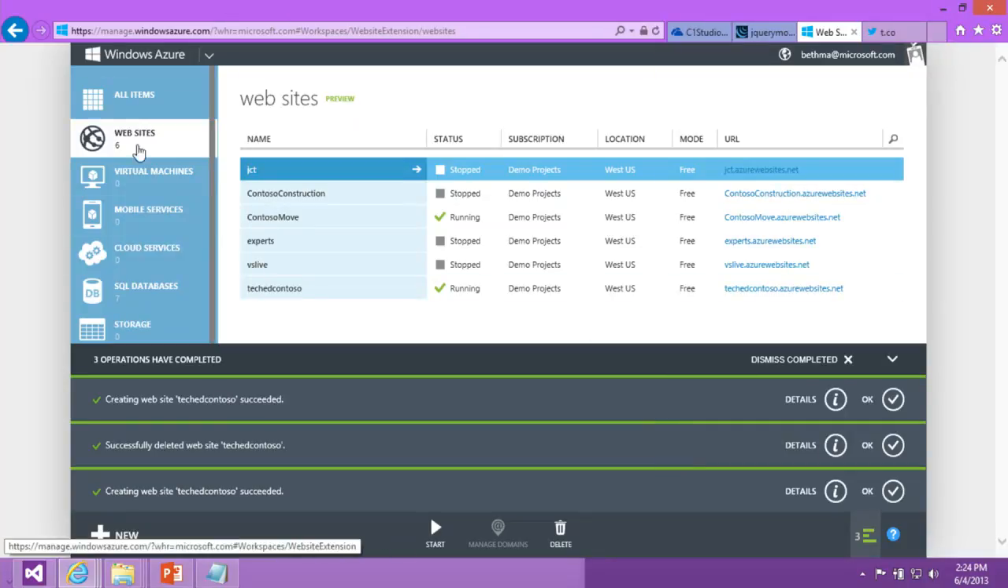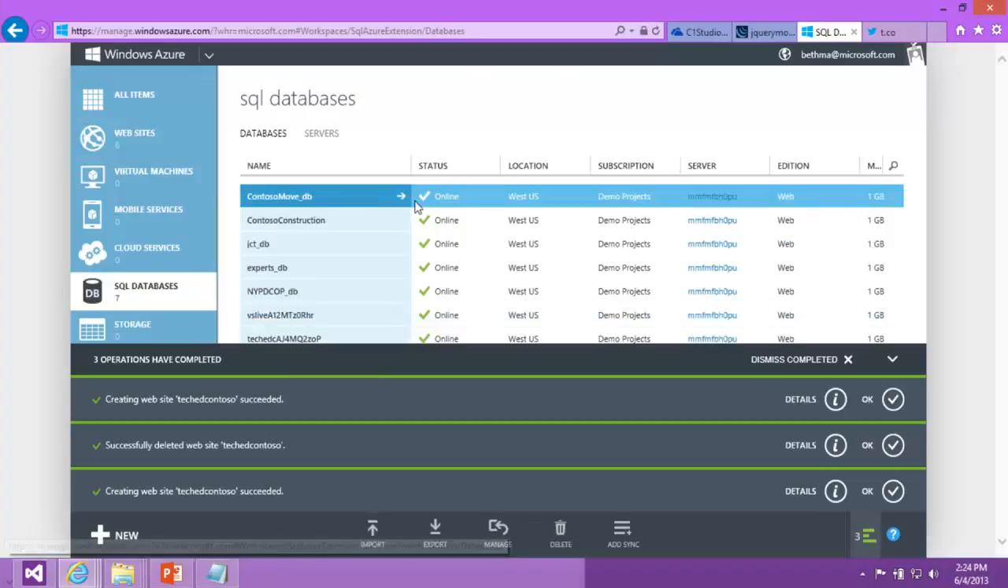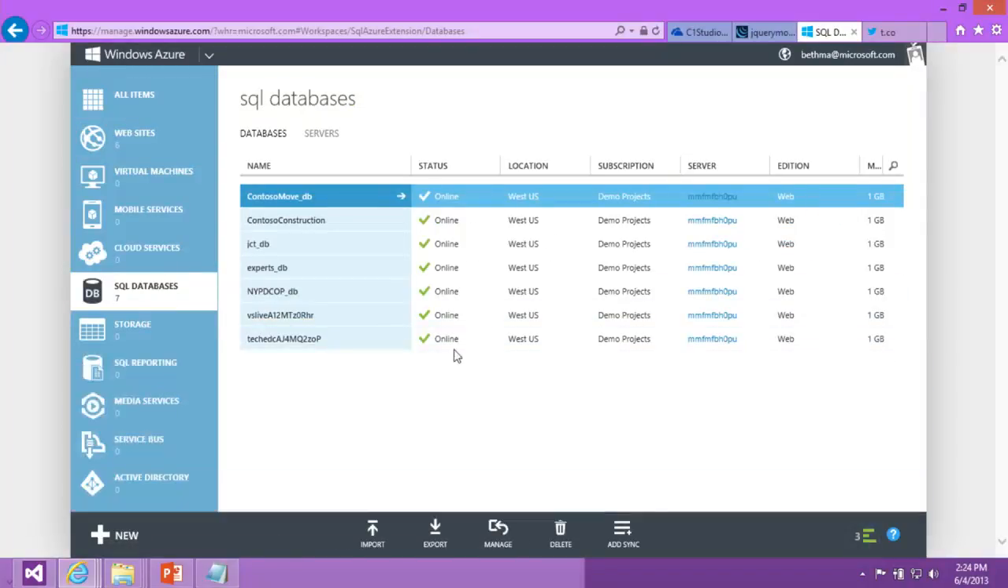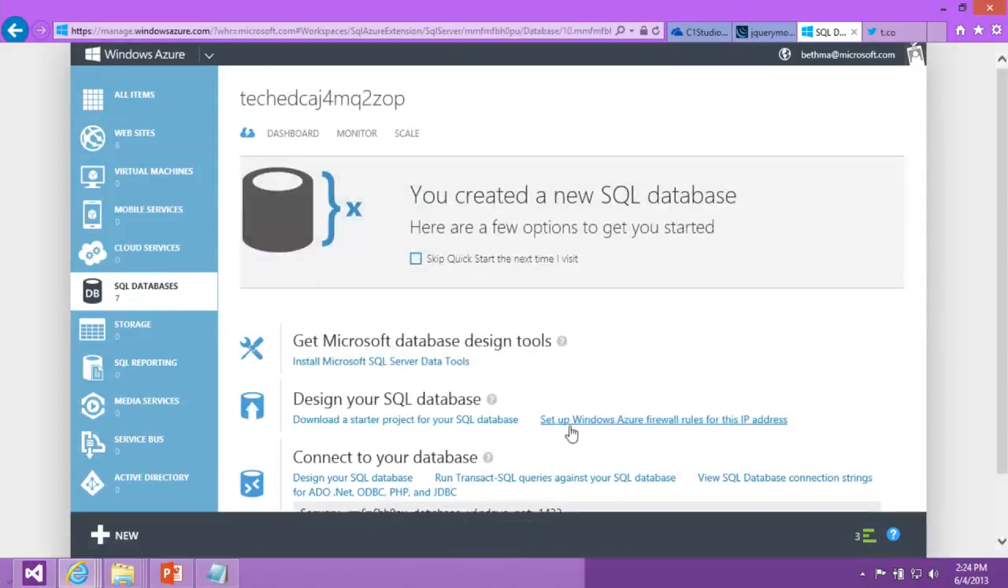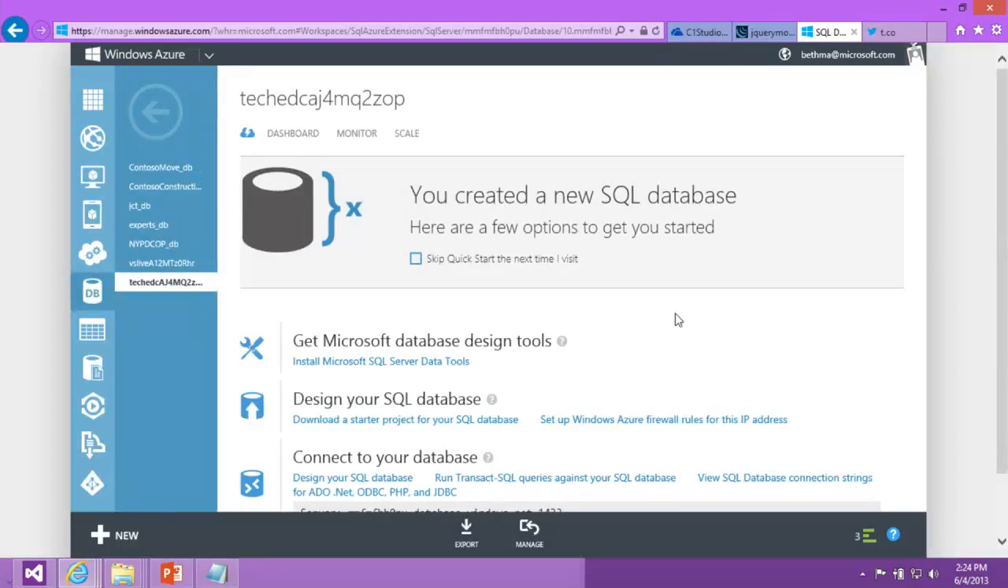All right, so now that we have the website, we also have a database here. Here it is right here. Now, the key is before you start publishing from Visual Studio, you're going to need to add a firewall rule when you start publishing to SQL Azure.